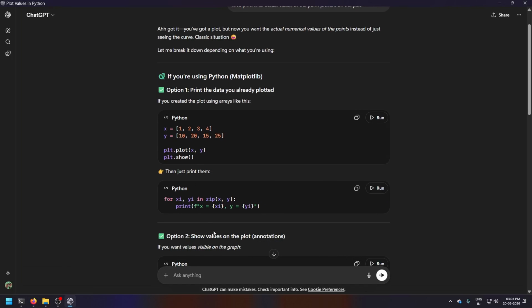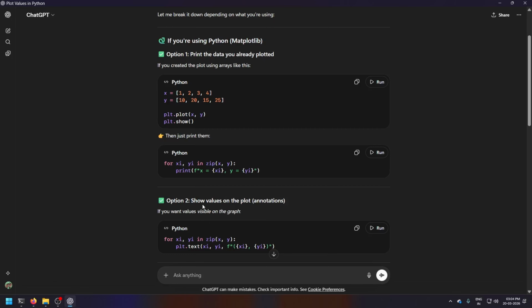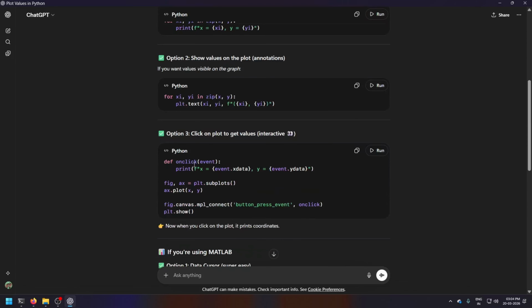So yeah, that's the thing. This thing was written on the websites and all those stuff. Print the data you already plotted, and this. Then you just print this. Click.